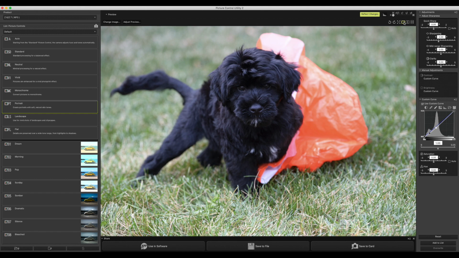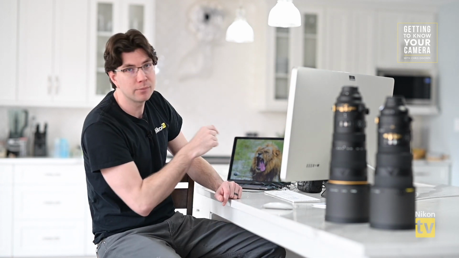So once we've gone back in here, let's say I'm happy with this, I've bumped up the saturation, done all the changes I want, I actually go to Save to Card. By going to Save to Card, I'm now able to save this to a memory card, XQD, SD, or even if you're using older compact flash, bring it out, pop it into my camera, load it in there, and now my custom picture control is loaded directly into my camera. So I can either edit or shoot that way anytime I want.